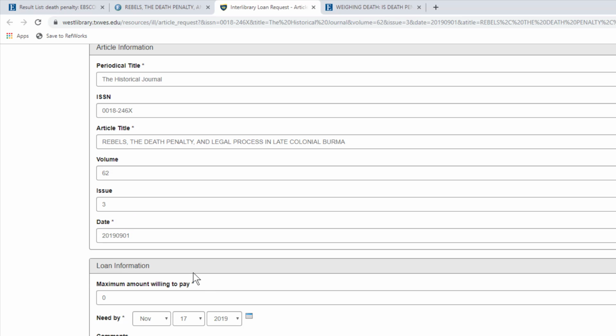The loan information is the next thing that you have to look at. It says maximum amount willing to pay. This means that if you put in some money there, that we would be able to go to libraries that charge for their InterLibrary Loan service, and you may get it a little bit faster. But usually it gets here fast enough without putting any money there, so I always just leave it at 0.